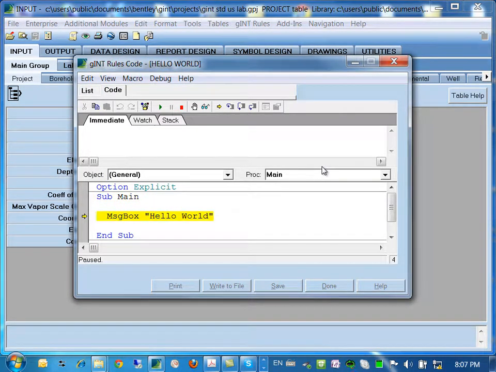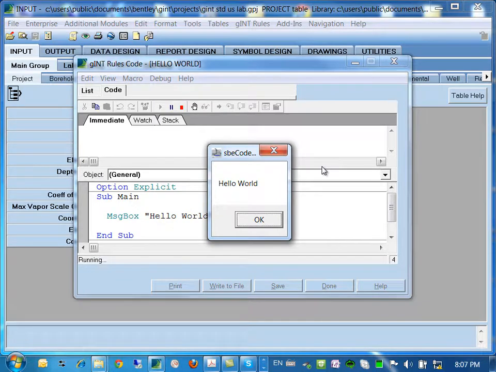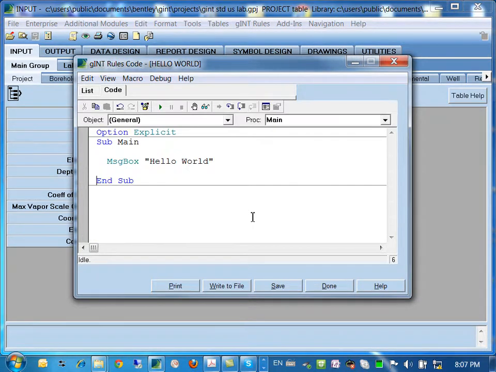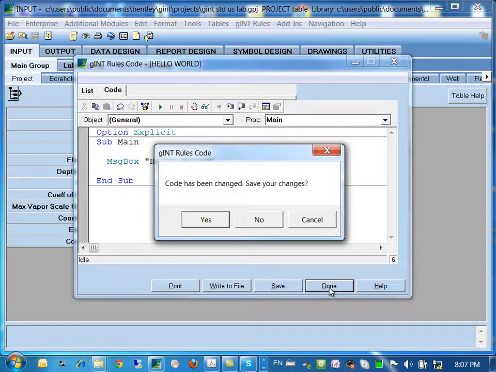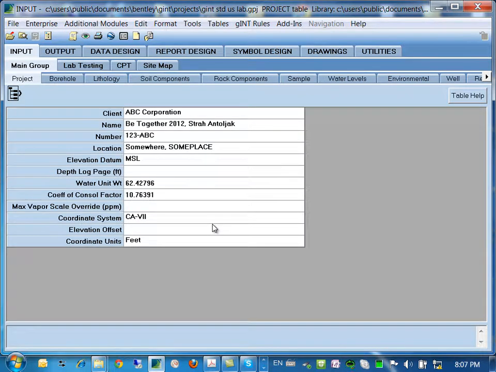So F8, and if I hit one more time, it's going to show me the Hello World text box. Click OK, proceed with F8, and complete it. So my code works, and I'm going to click Done to close this window and save the changes. So now I have a module, and I have one procedure in that module ready to use in different places in gINT.